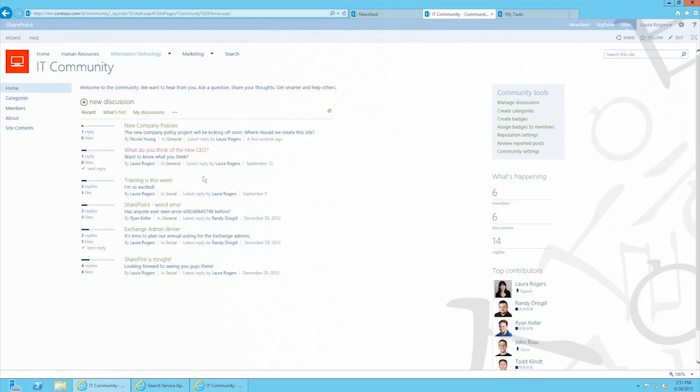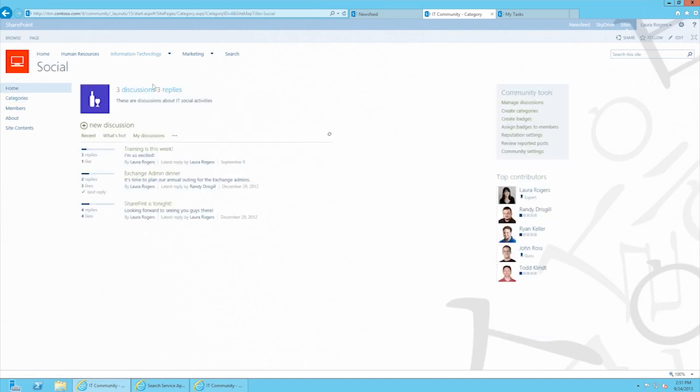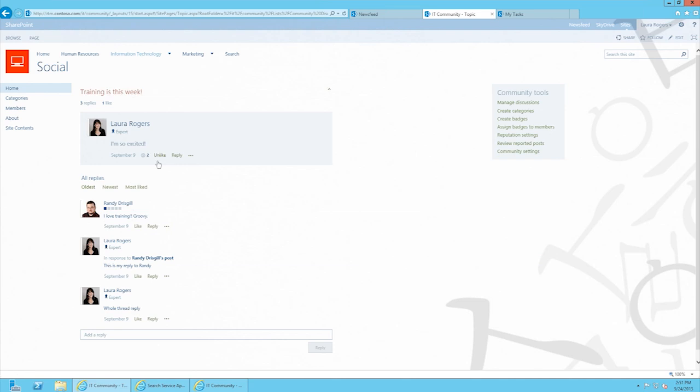I not only have the ability to start discussions and reply to discussions, I have this concept of categories. These are my categories, and I can click on a category to see all the discussions that are going on in that category. I can go in here and like my own post. I can reply to other people's posts. I can go back, so I can be very interactive in here. And the more activity I have, the more points I get.